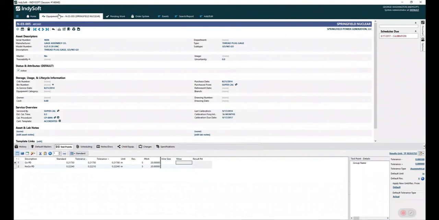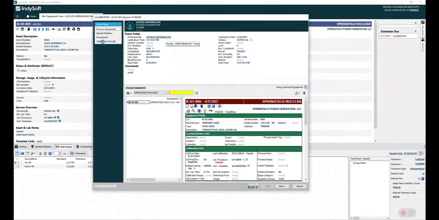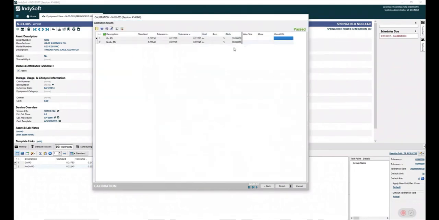Now, in this case, when we run the calibration event, as you can see, we've predetermined the pitch. We know what the pitch is going to be. So now all we have to do is enter in the actual wire size that we used, 0.02887. The measurement over the wires, 0.26081. And same thing here, if we hit 0 to seed it, when we exit, it calculates that PD.